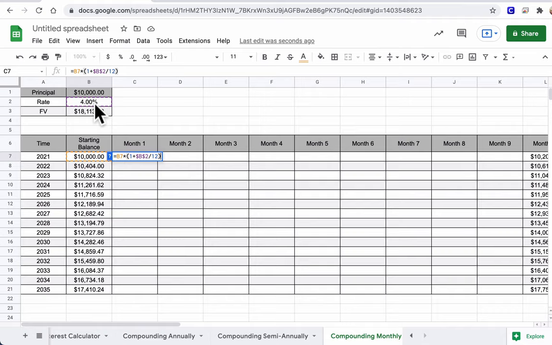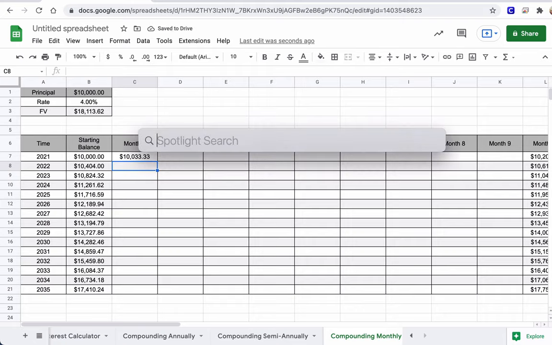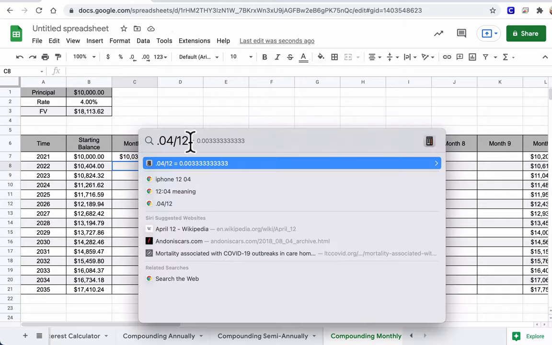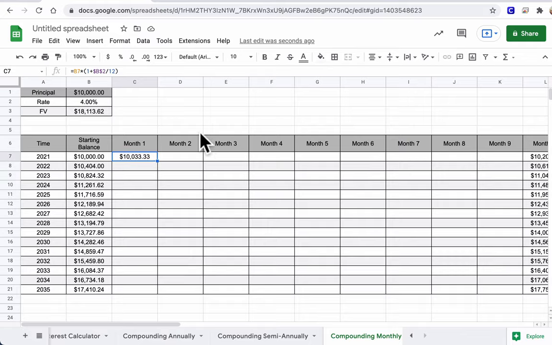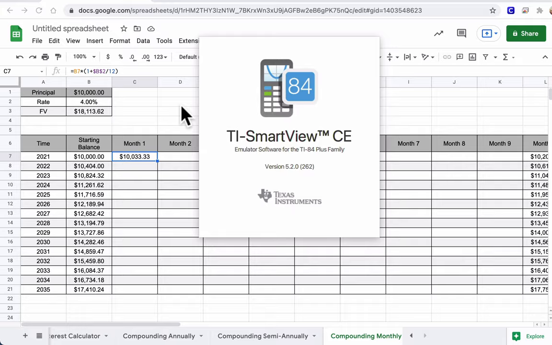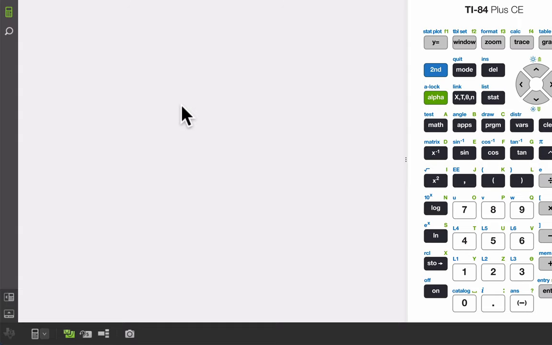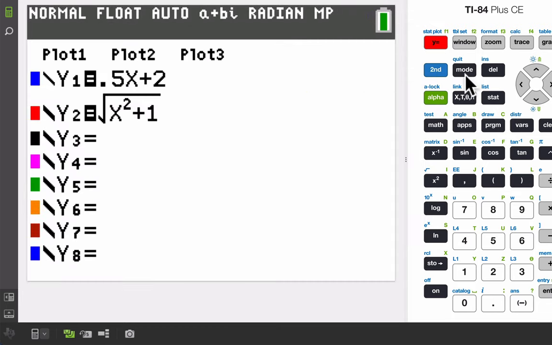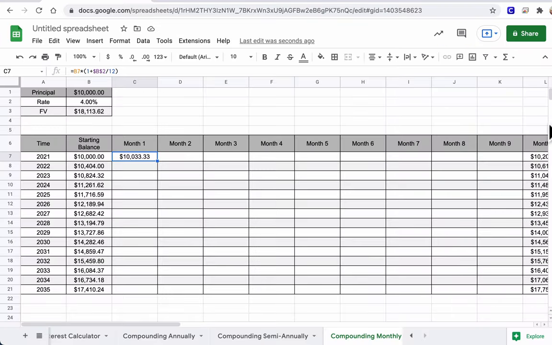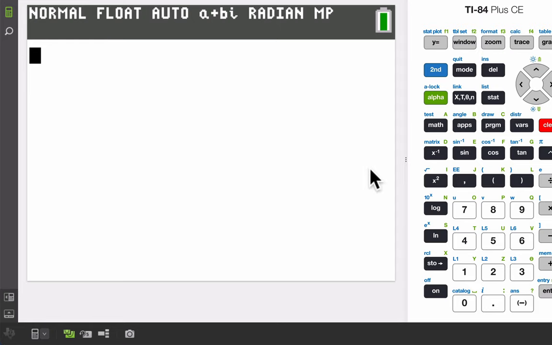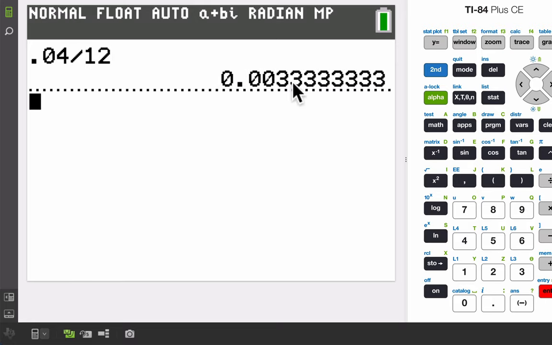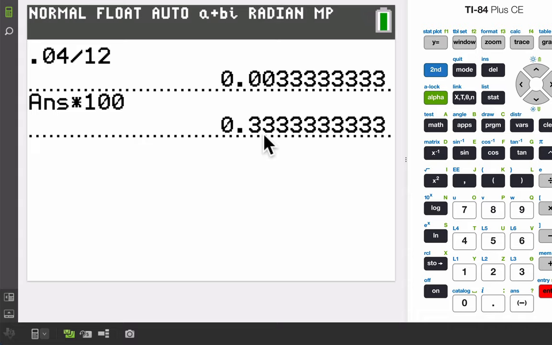So it's 100 times smaller than 1/3. So it's 1/300, I believe. So let me just calculate that real quick. 0.04 divided by 12. So let's look at that, what you're actually getting each month. It's a tiny amount, 0.04, that's 4%, divided by 12. All right, so 0.0033. Now, if you want to know what it is as a percent, you times it back by 100. So that's about 0.33%.